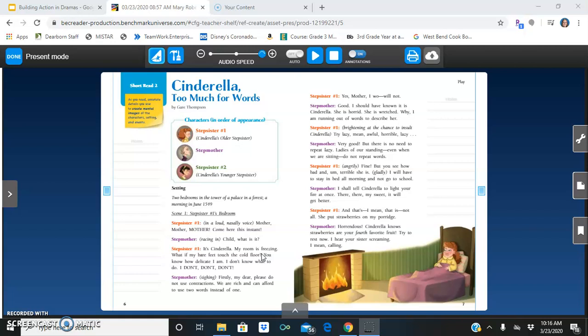One way that they are different is that Garrett Thompson, the playwright for Cinderella Too Much for Words, put the characters at the start of the story. Our characters, it says in order of appearance, meaning this is the order that the characters show up in the story. The first character we're going to see is stepsister number 1, Cinderella's older stepsister, the stepmother, and then stepsister number 2, which is Cinderella's younger stepsister.